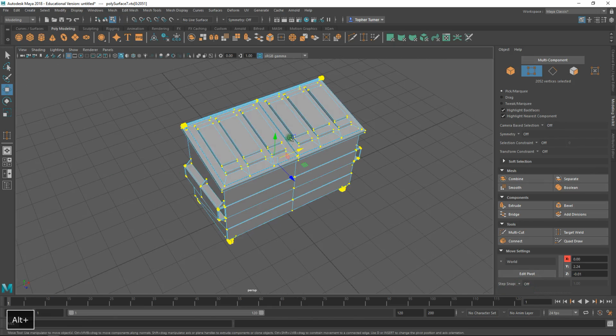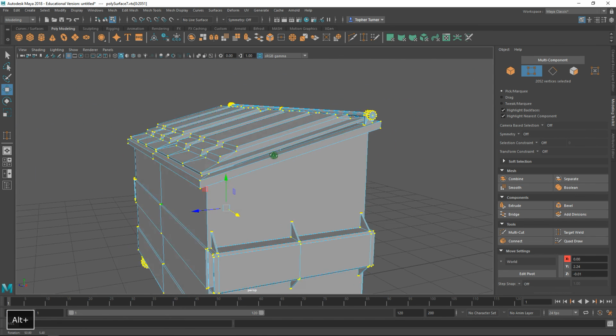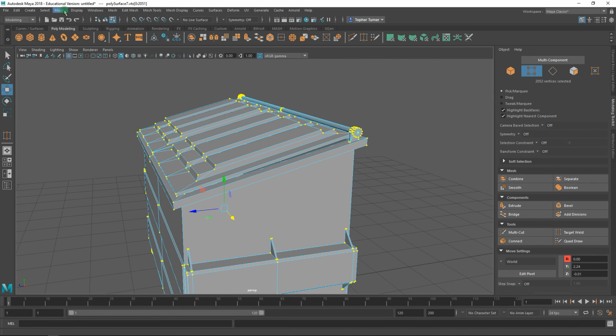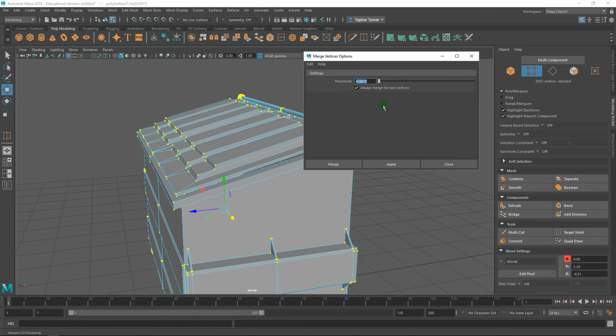So I'm going to select every single vertice on my mesh. And I'm going to head over to Edit Mesh and Merge. And I'm going to go into the settings here, and this number is going to determine how close vertices are before they merge together into a single vertice. So 0.001, that's a pretty small number. And I'm going to hit apply.